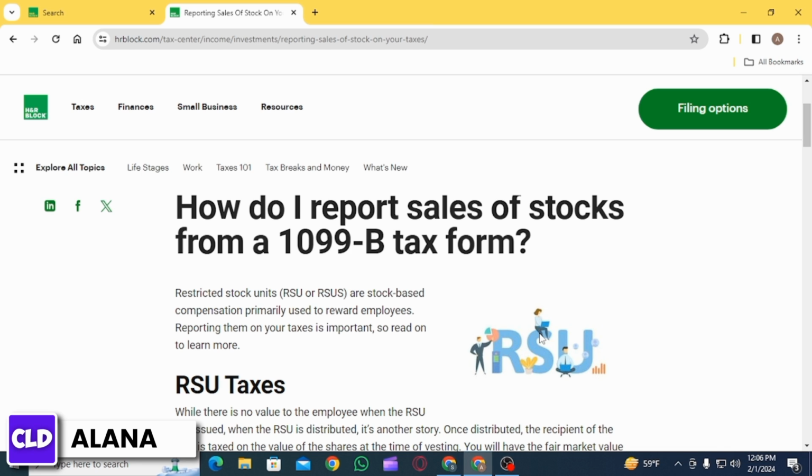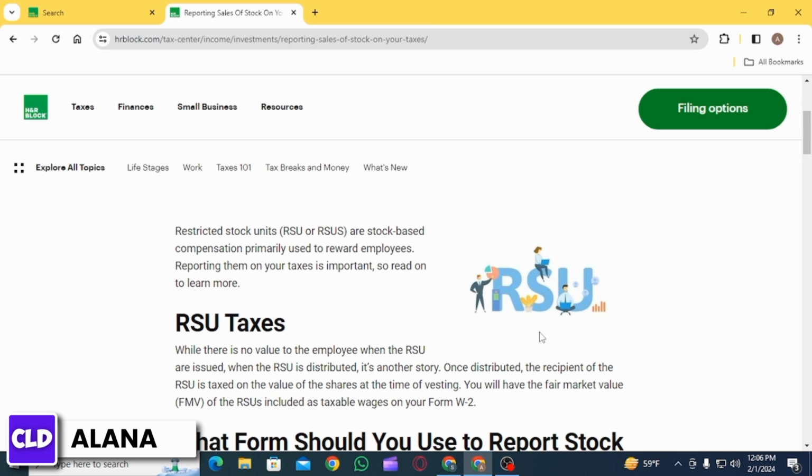Then input the details of the RSU sale, including the sale date, number of shares sold, sale price per share, and any fees or commissions associated with the sale. If the RSUs vested at different times or had different cost base, make sure to enter each transaction separately.